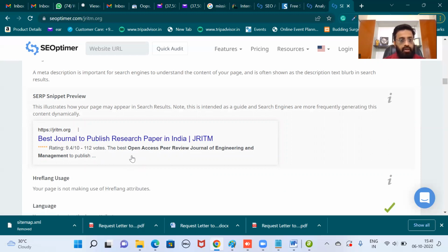Now, if it is displayed properly, since we have exceeded 160 characters, it is showing dot dot. When those 4 letters are removed, it will be okay. And we can also use some tools to see how your result will come when your site starts ranking.